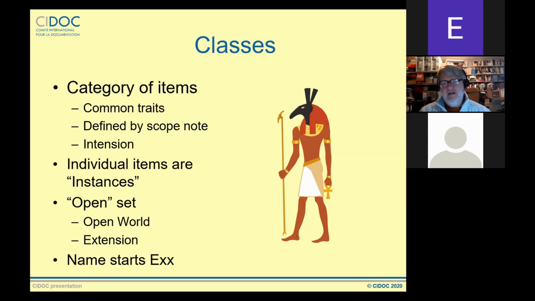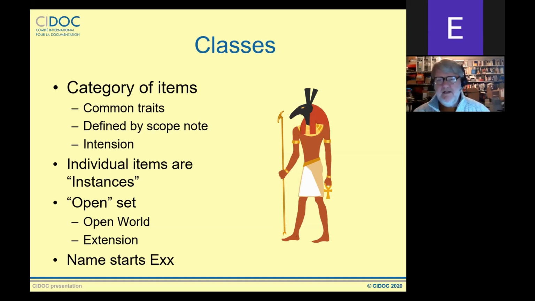We always make the decision, when we're understanding a class, that we can't possibly know everything about it. We can't possibly know every member of the class. So we must make an open world assumption that there will be instances of the class that we do not know, that we do not yet, or indeed may never know about. Okay, so that's the open set idea, the idea of an open world. And that does have some implications for design elements later on.